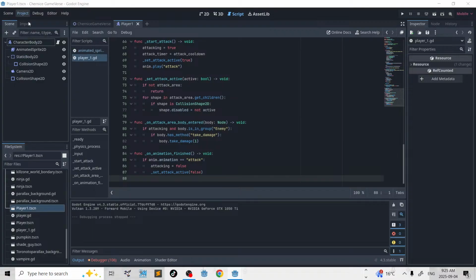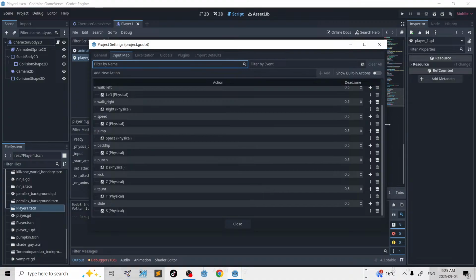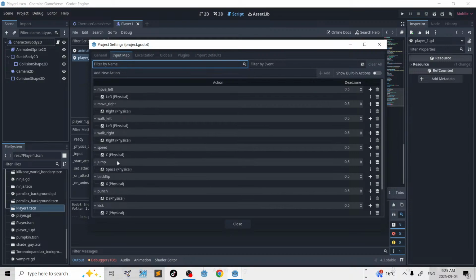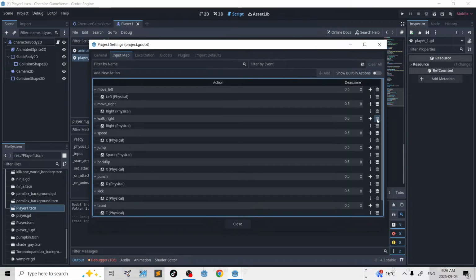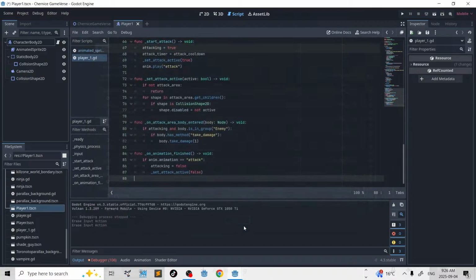I'm going to go to project settings, and I'm going to make sure these are correct. So kick is Z, T is time, slide is S, back foot, walk right, move left, move right. Some of these I'll just delete. So I'm going to delete this one. I'm going to delete left on walk left. I'm going to delete walk right. Oh, this is another problem I'm having. Clearly, I get it now. I did what I told you guys not to do.